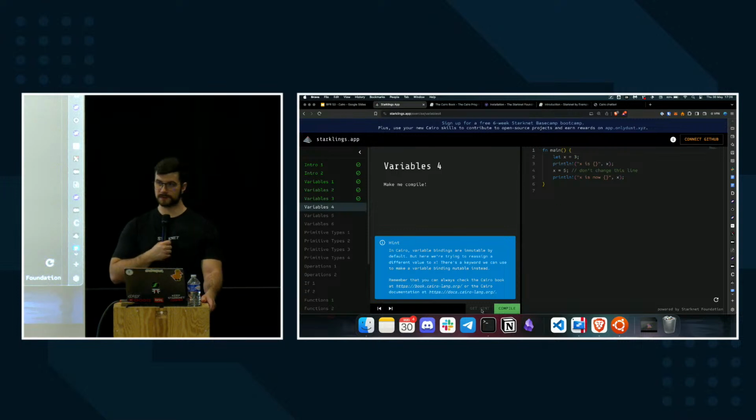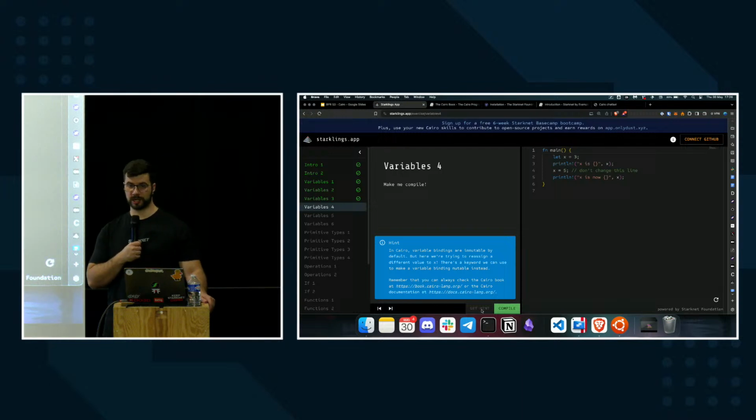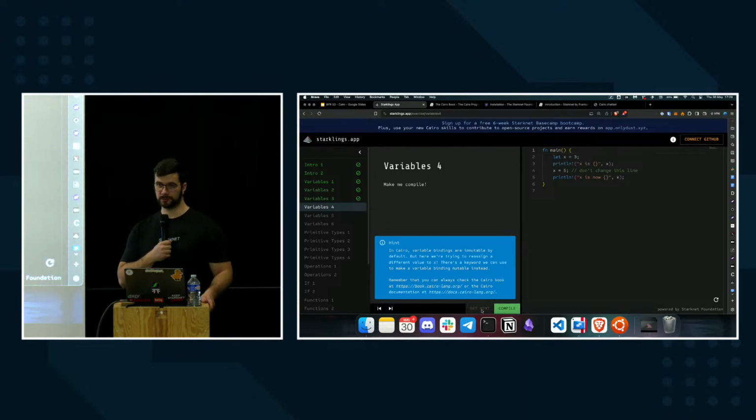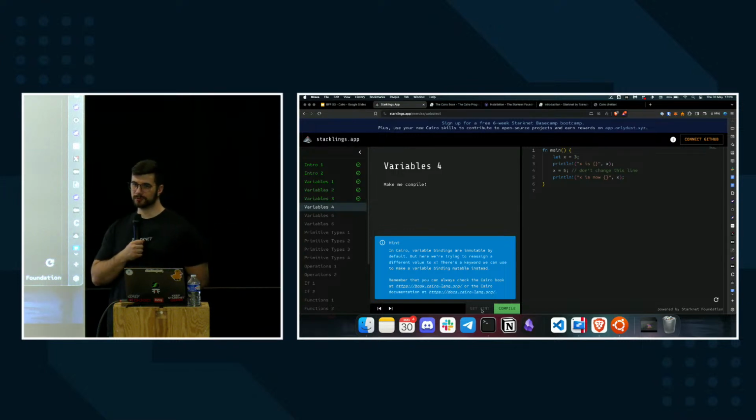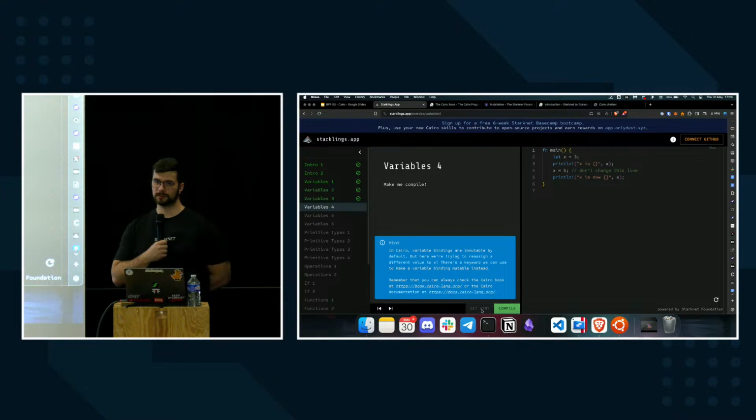And in this hint, it says, in Cairo, variable bindings are immutable by default. So this is one important aspect. Whenever you define a variable, it's immutable. You cannot change it, and that's it. Well, we're trying to reassign here a different value to x, and there's a keyword we could use to make this variable binding mutable instead. Any of you know what's that keyword to make it mutable?